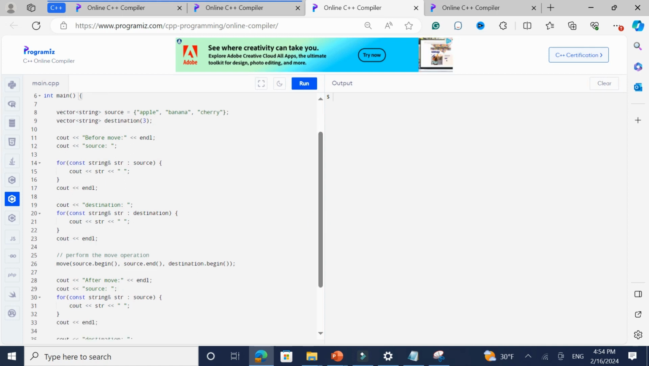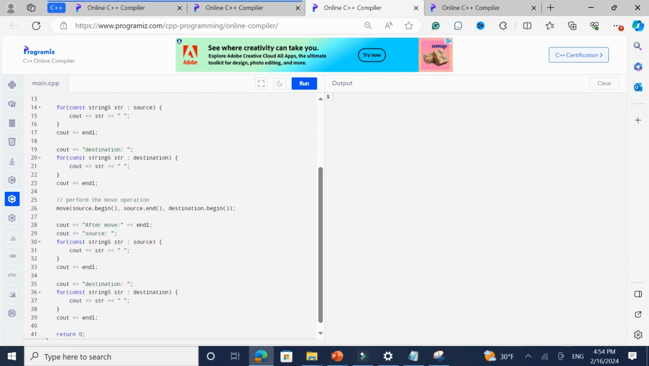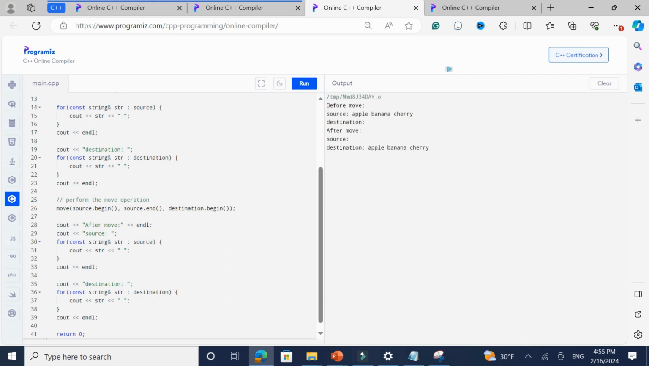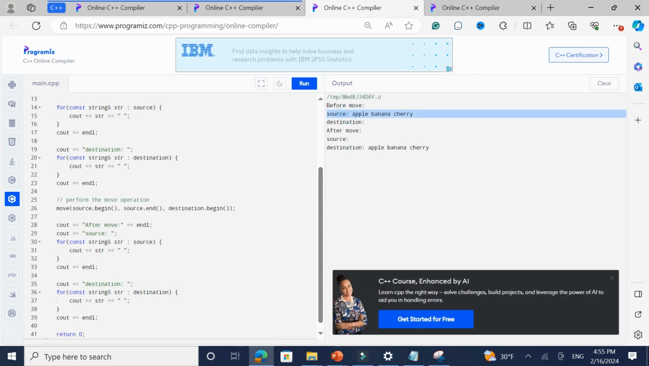It takes a beginning and the end, and the destination's beginning. So what's going to happen? And then we output source and destination after that. Before move: apple, banana, cherry. You saw source had contents, destination was empty. After move, destination had content and source was empty. So we literally move the contents from one place to another. This is not a copy. This is moving of content. And in the background, what happens is you're making the destination point to the memory address for the source.